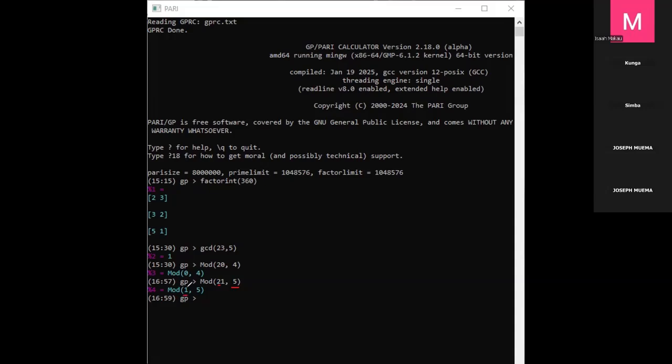Thank you very much, Bob. We are glad for your presentation. You have introduced PariGP to us, and you have shown us how to use mod in divisions, getting a 0 where there is no remainder, and getting a remainder of 1 where there is a remainder, using modular division in PariGP.